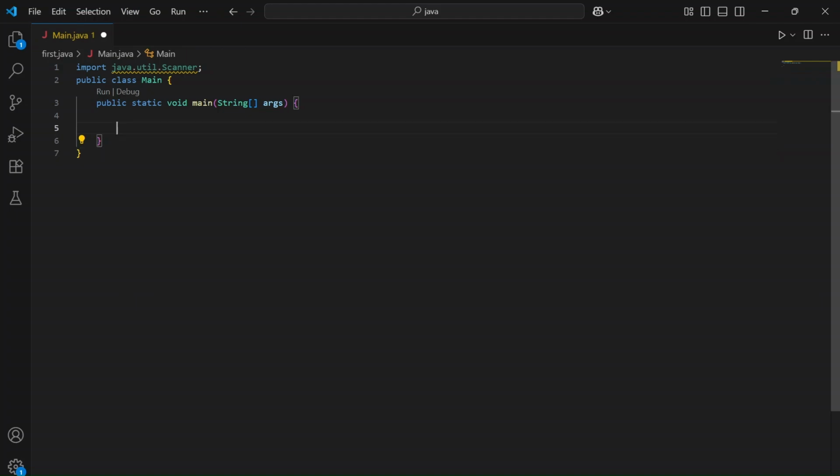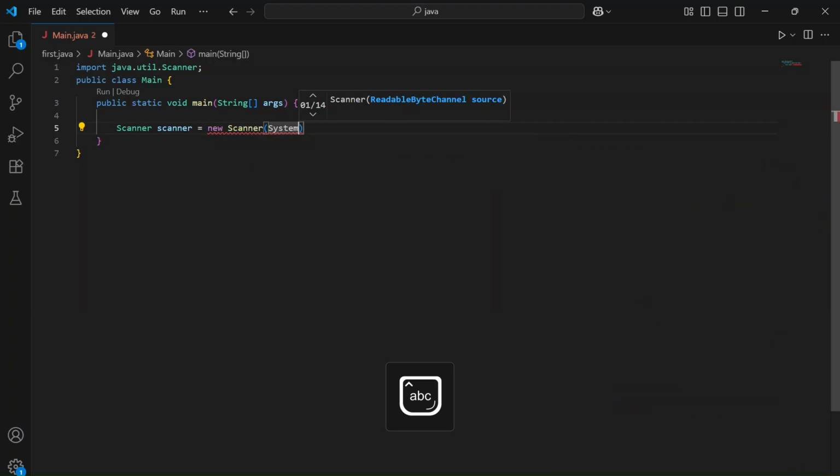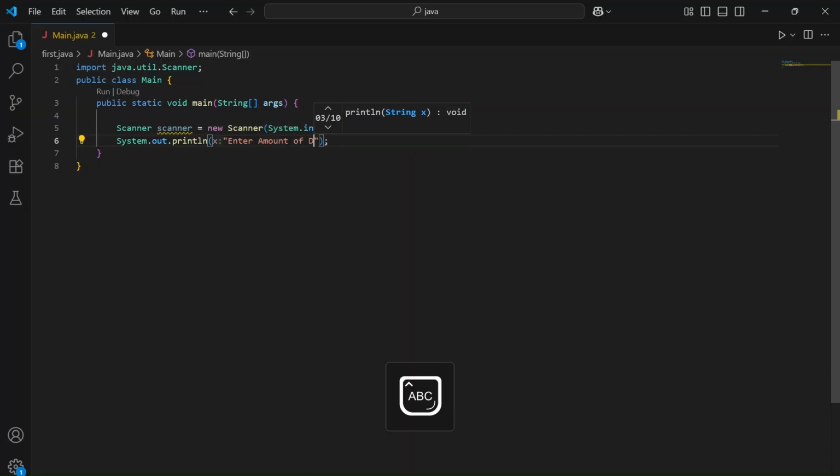Alright, so we're going to write a program where we enter a certain amount of dollars, and in return, we get how much of that is in dollars, quarters, pennies, cents, and so on. So let's start by getting our scanner ready. Now we're going to write a print statement: Enter amount of dollars.